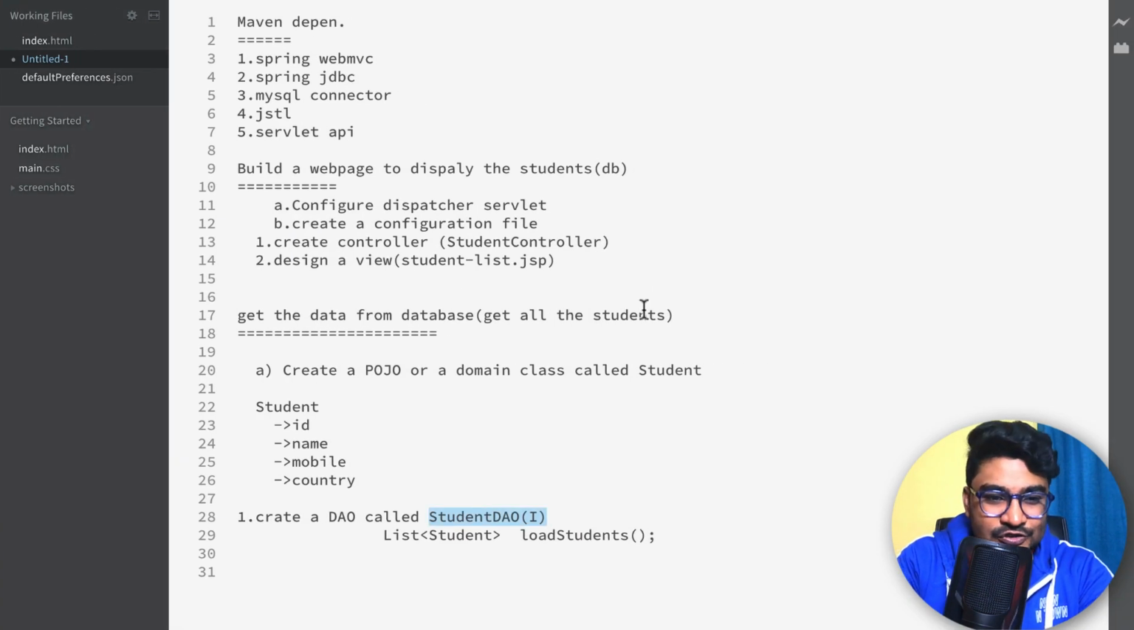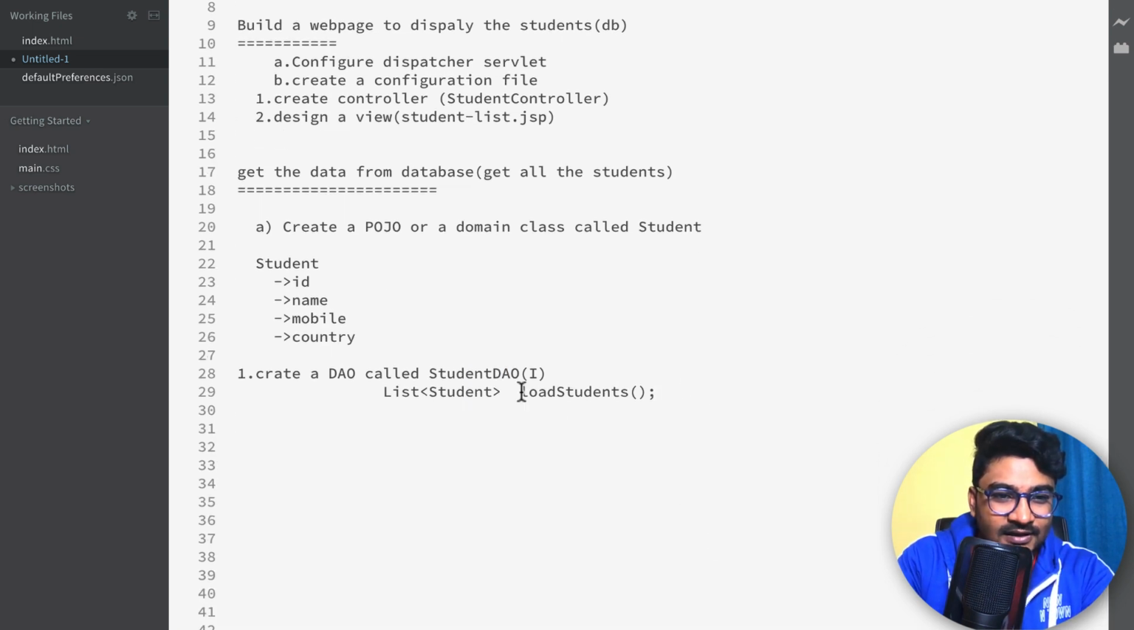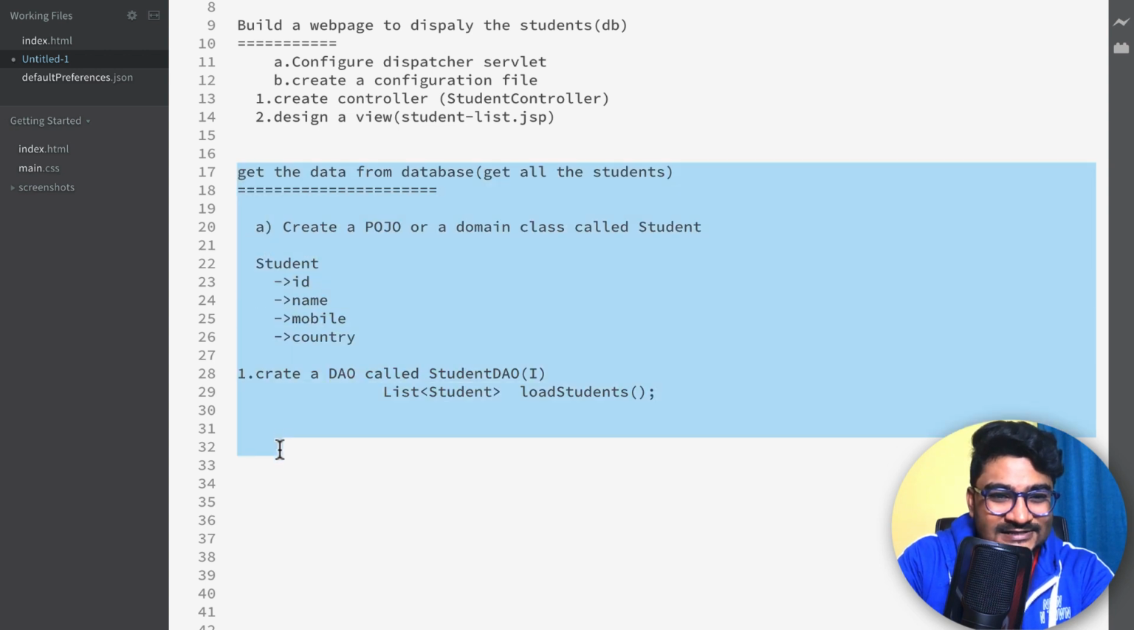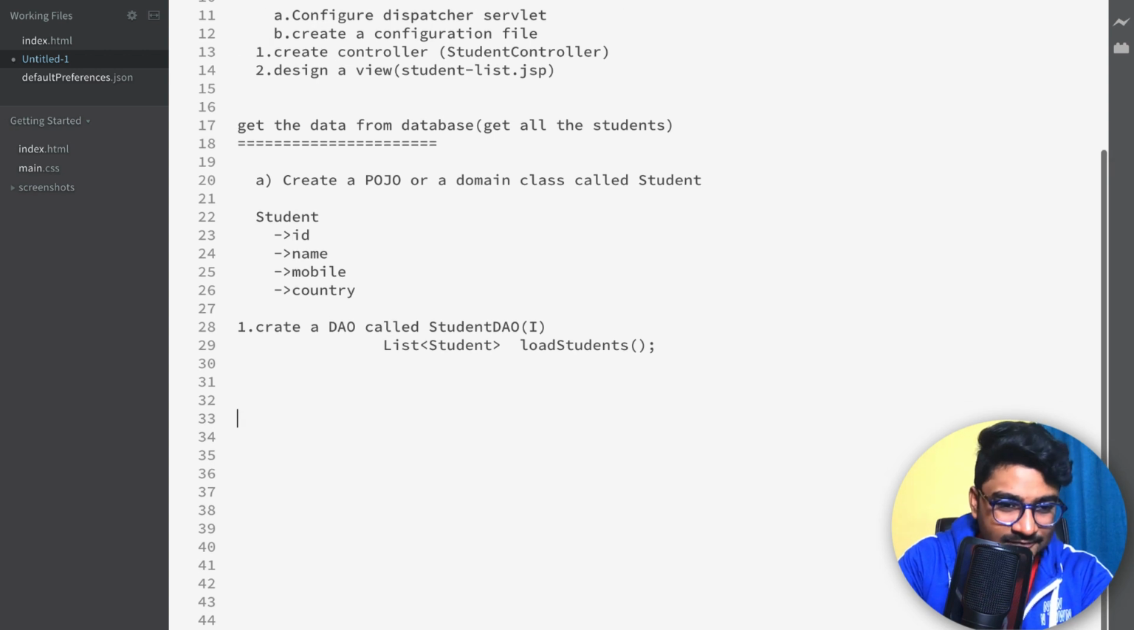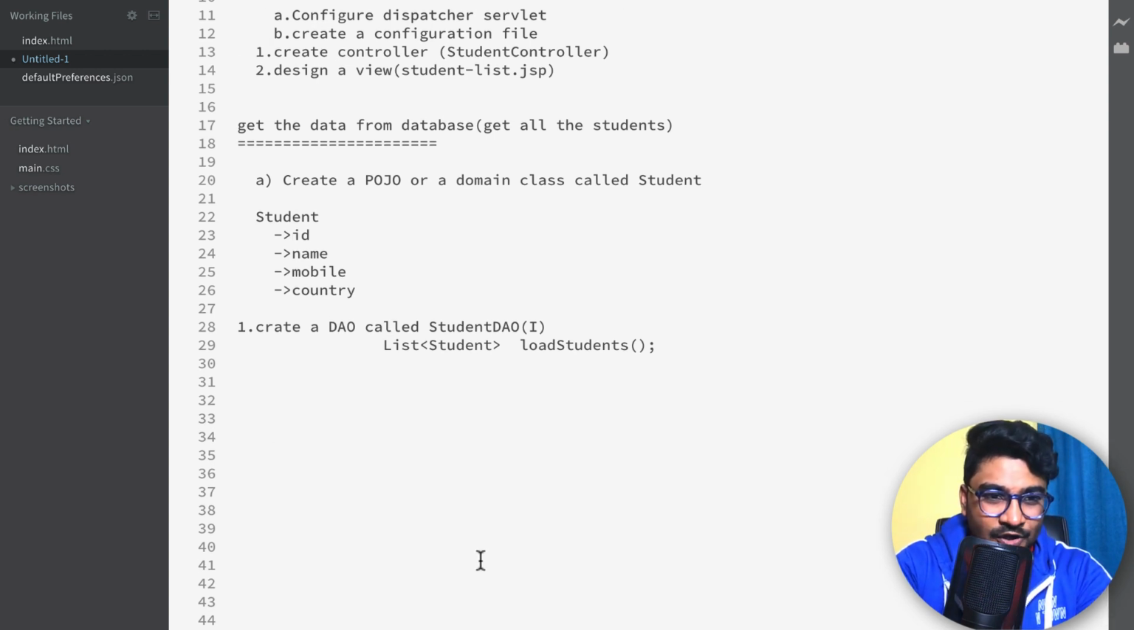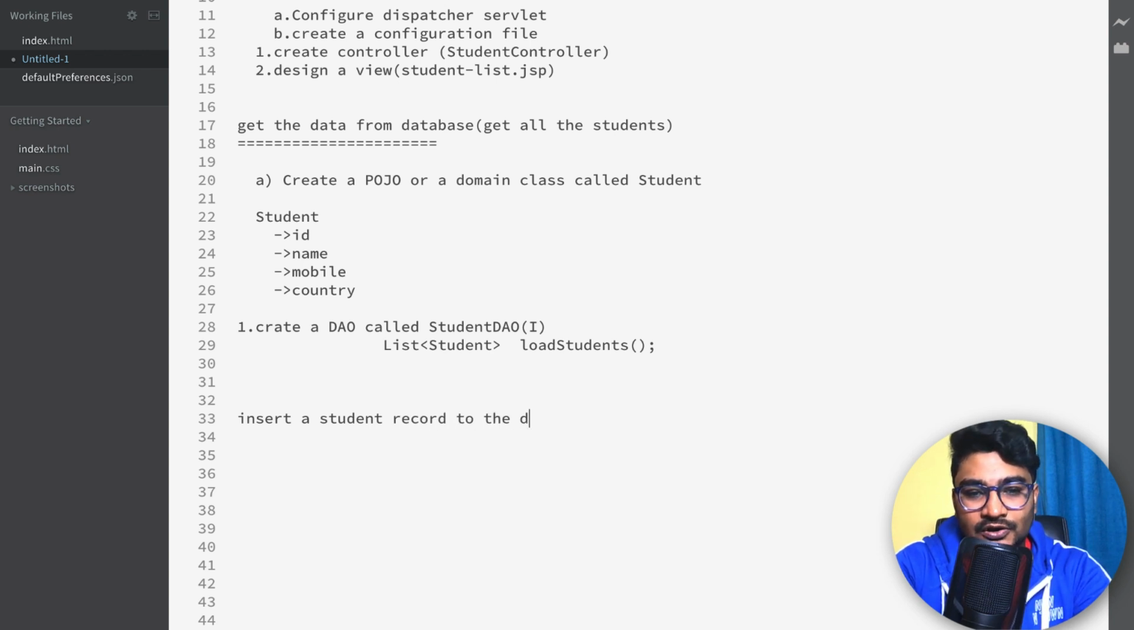So let me go to my notepad, and right here, these things we have not planned out, isn't it? We just coded directly the query or the select statement. For the select we just directly coded, we have not planned things much. I'm sorry about it, but this time I'll go step by step. So right now the goal here is to insert a record. That means insert a student record to the database.